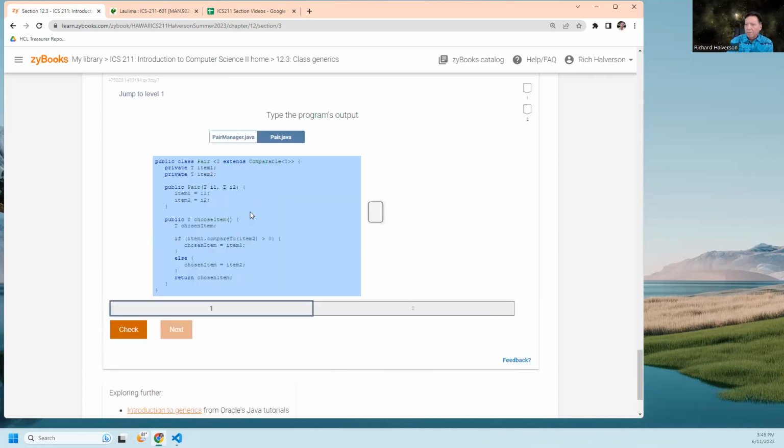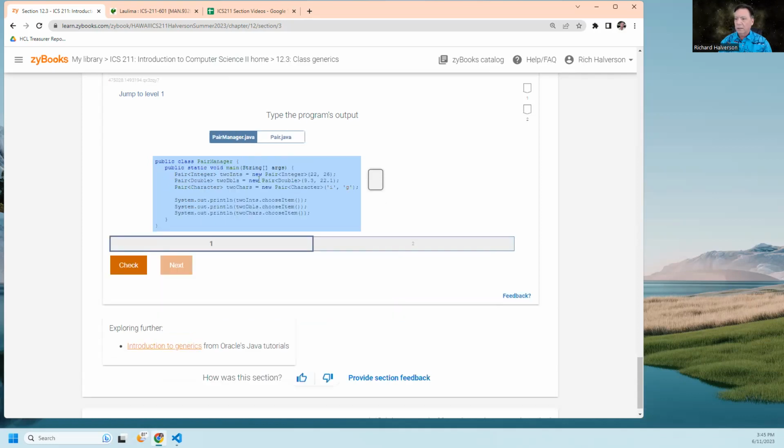And let's look at pair. And what pair does when it's choosing: if item 1 is bigger than item 2, then choose item is set to item 1. Otherwise, choose item is set to item 2. So it looks like it chooses the biggest one. That's what choose item does. That's what that little method does.